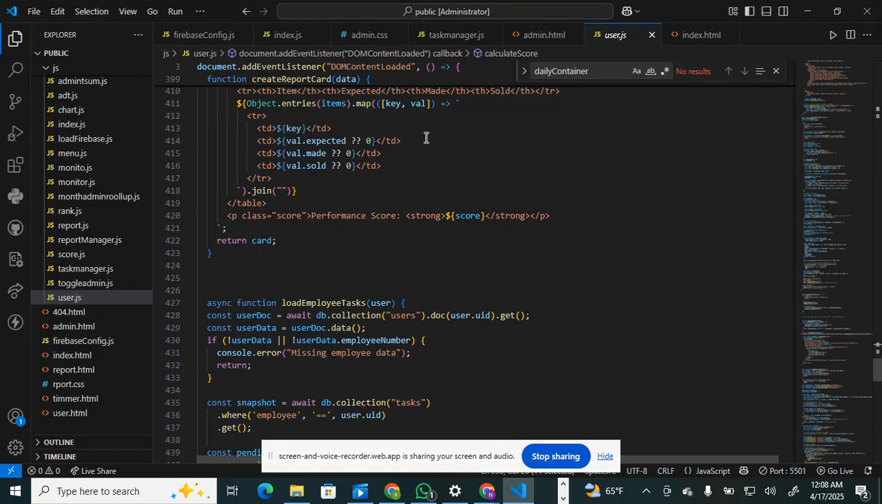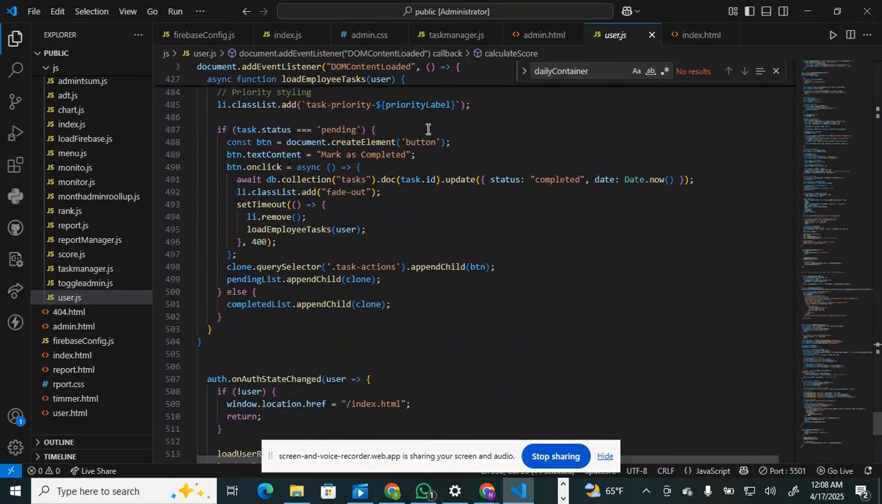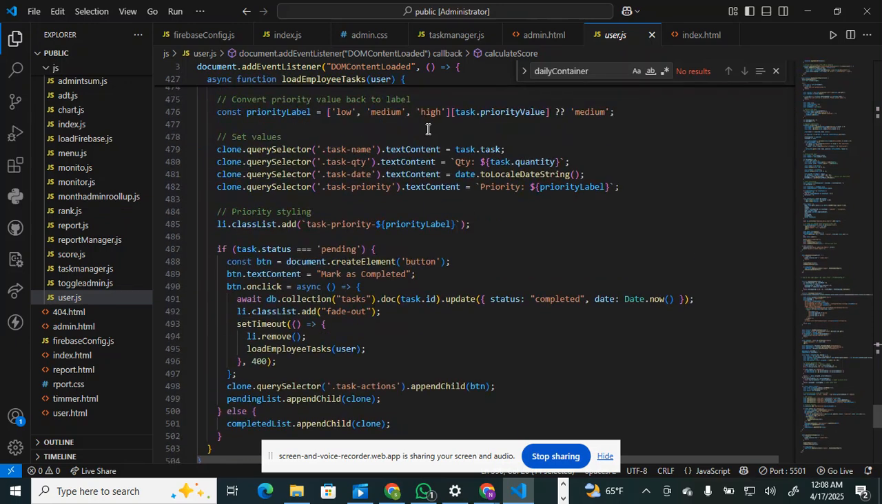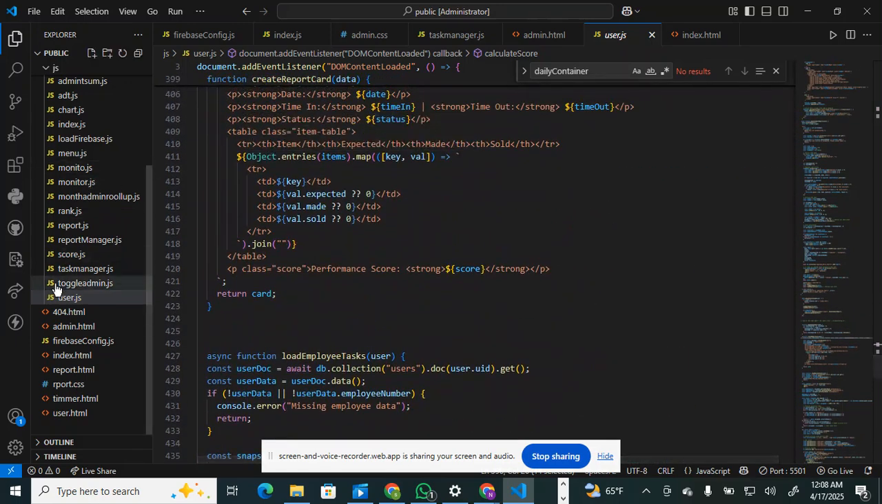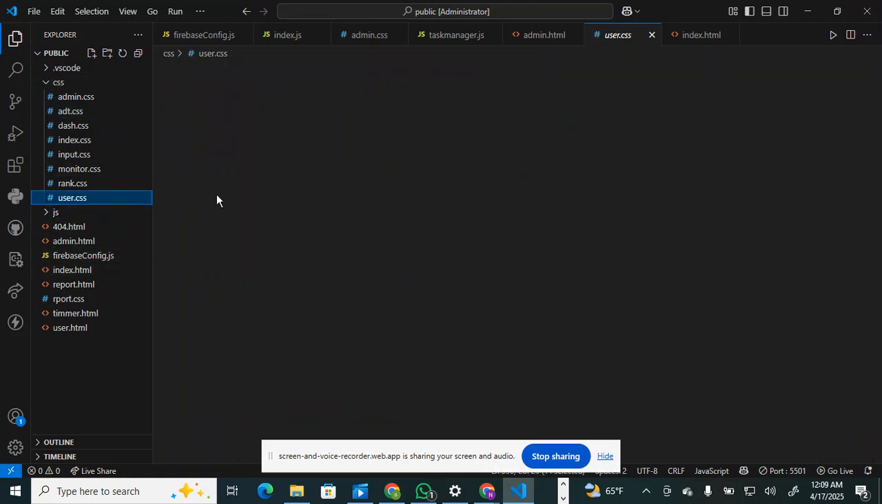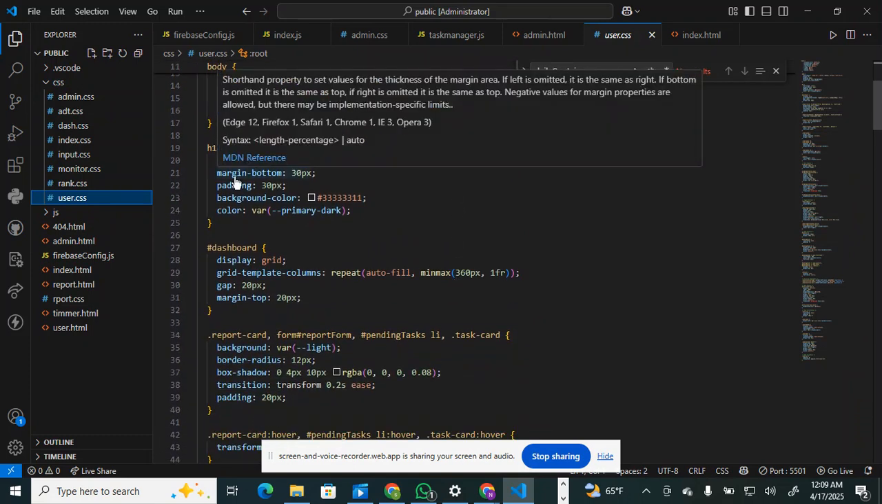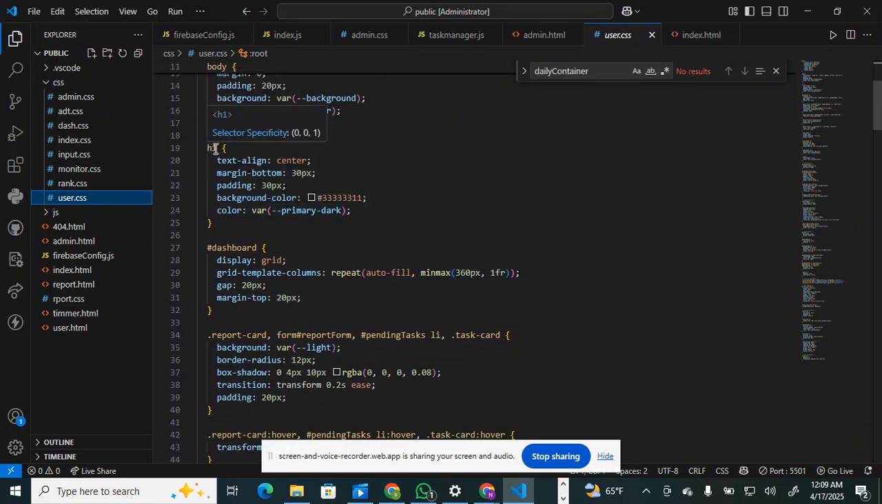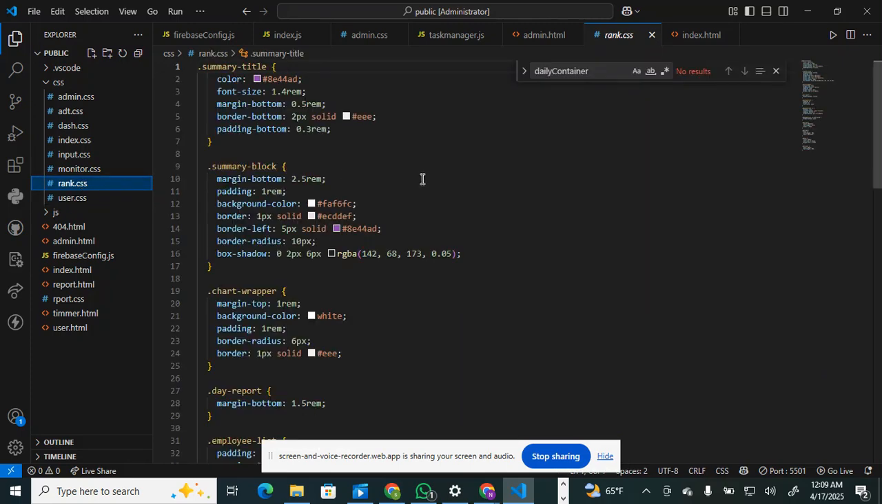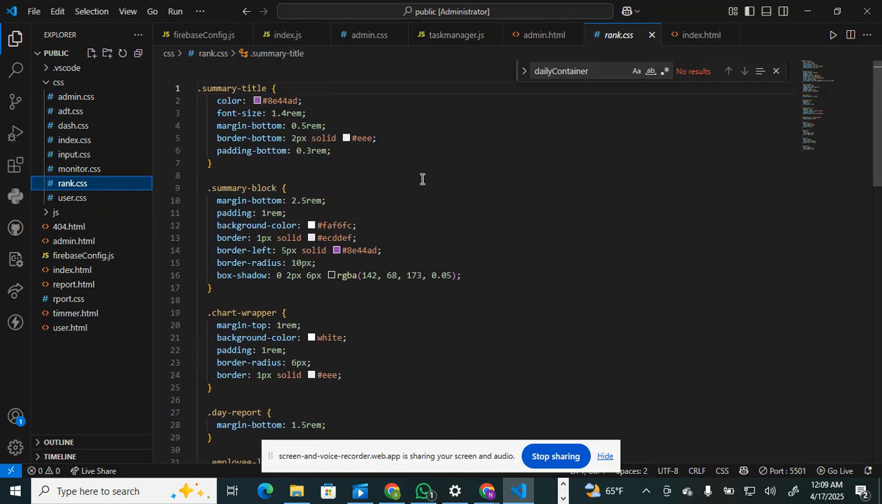I think it's that simple. So I think that is what the application is supposed to do in general. These are the CSS. Maybe this is the user CSS. So we can target these. Yes, that is rank.css, headings.